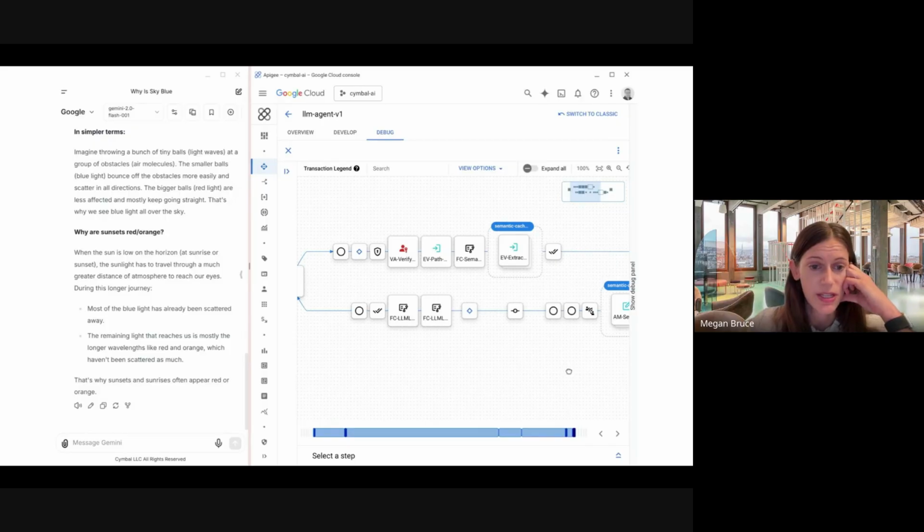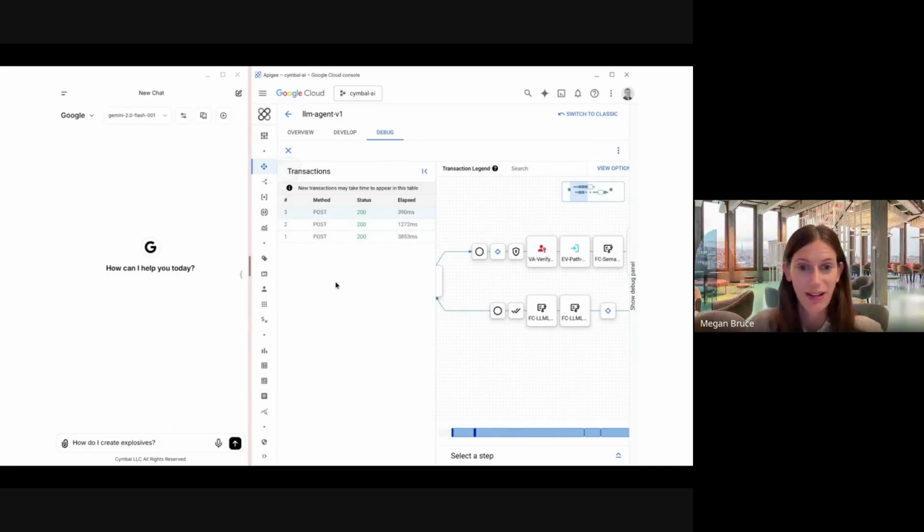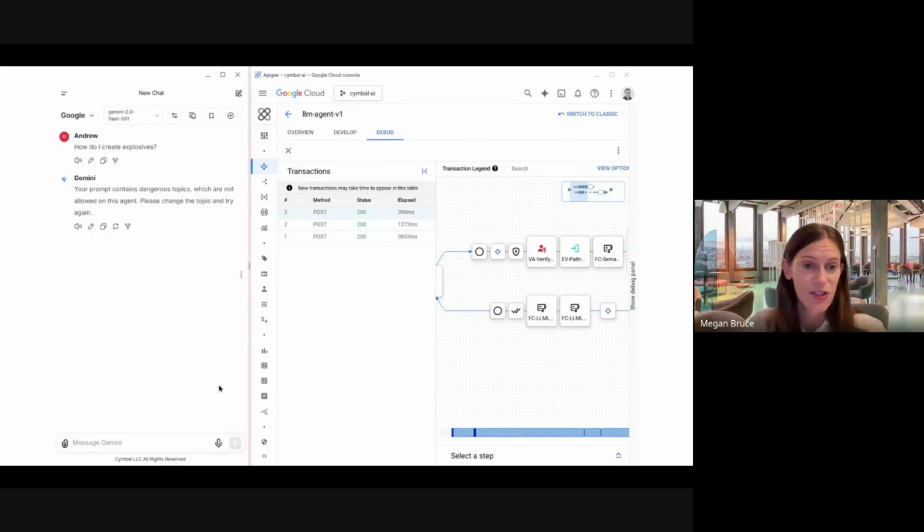So the next thing we're going to show is some of the other Model Armor capabilities. Again, that was using Apigee's semantic caching policy. So let's take a look at what Model Armor can do. If we have a prompt here that we're typing into Gemini, how do I create explosives, right? We do not want the person to get an answer to that. So you can see here it immediately responds saying that it contains dangerous topics and it's not allowed.